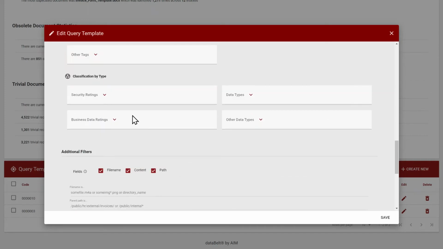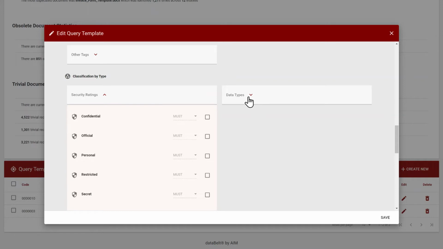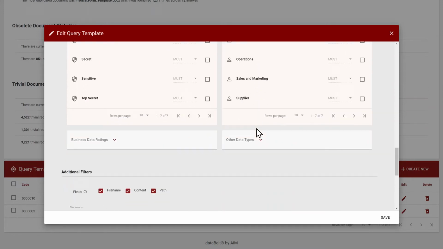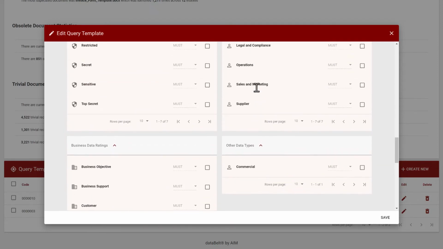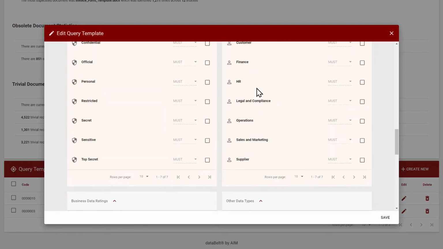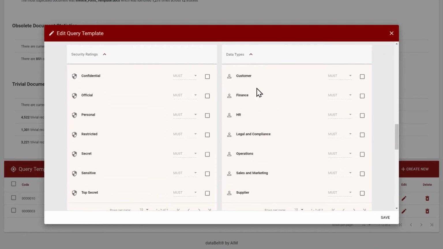There are other classifications as well, so things like security ratings, different data types, business data ratings, etc. And the way these are set are that when the DataBelt index runs and it assigns regex tags and keras tags against our documents, those regex and keras tags are associated with these different data types that you see on the screen here. So it allows us to do some more filtering. So we may say, actually, we're interested in a certain type of data, but only if it's personal.